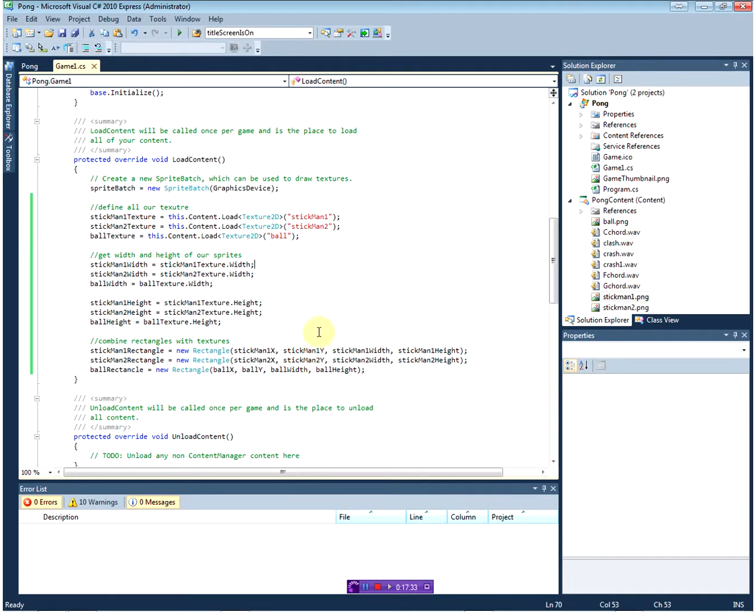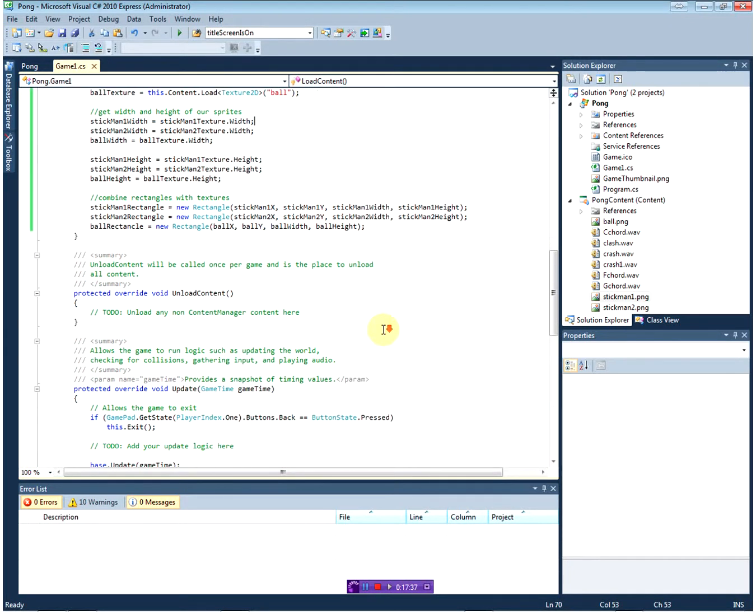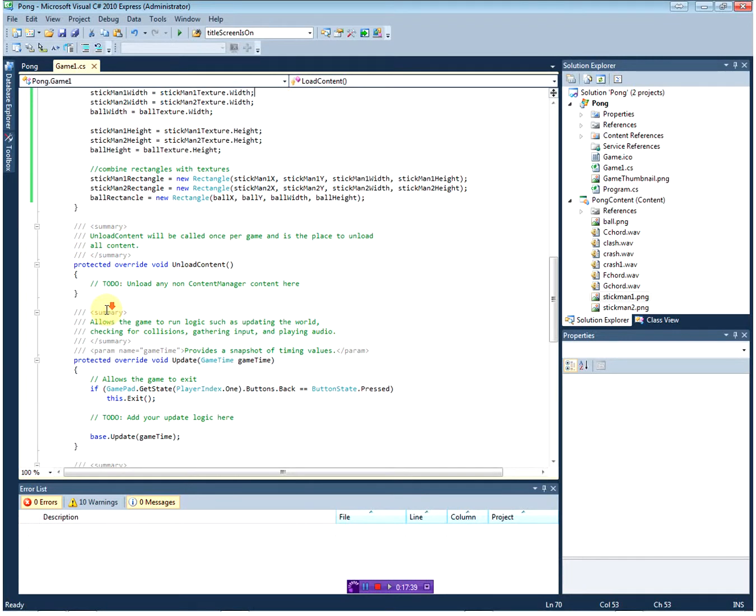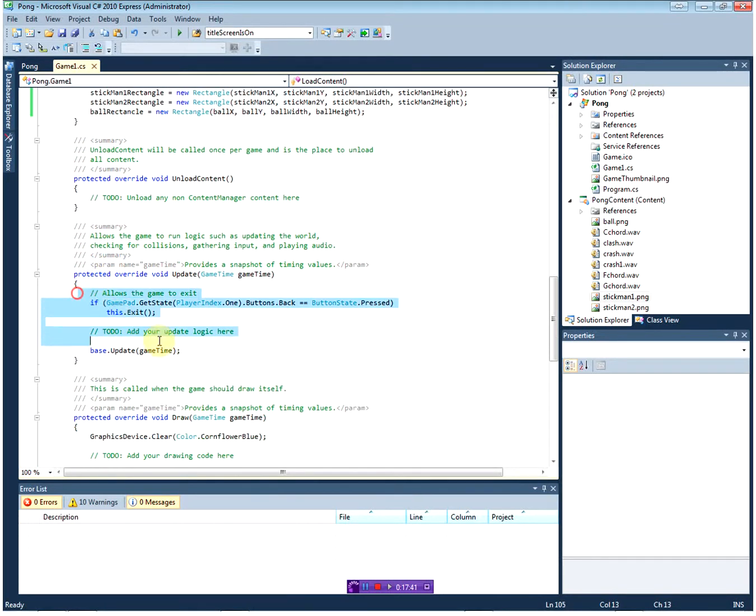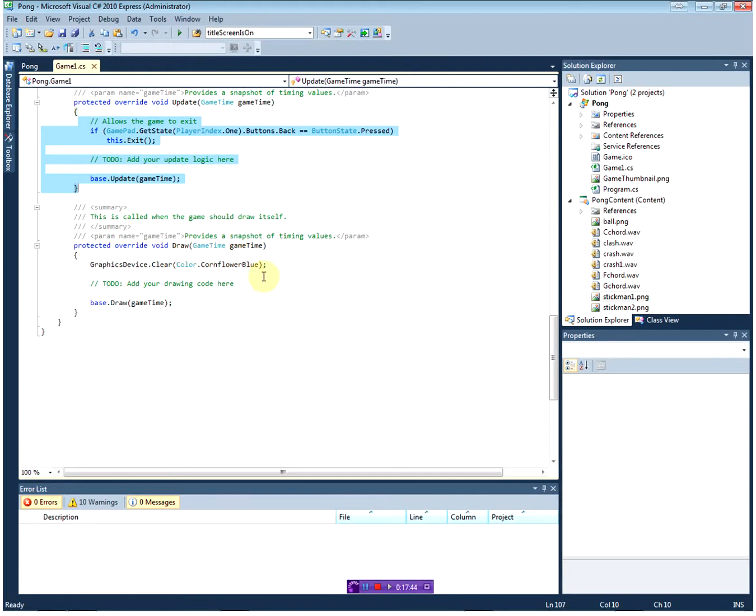So the game knows that these pictures are here, but it doesn't know to draw them. So what we're going to do, unload content. Here you had all logic and stuff, but down here, this is where we're going to have to do stuff. So we can get rid of this, because we don't need that. But we are going to now need to do a sprite batch.